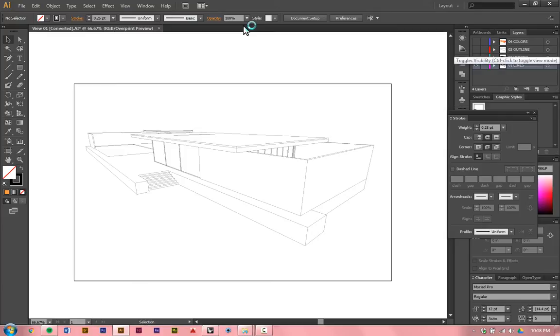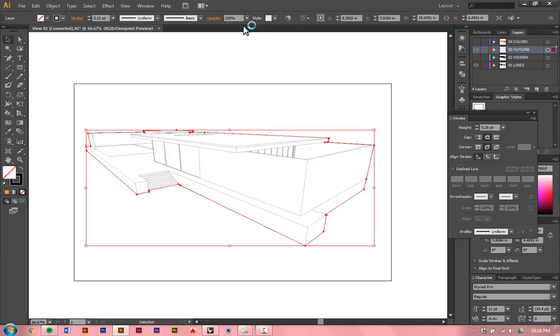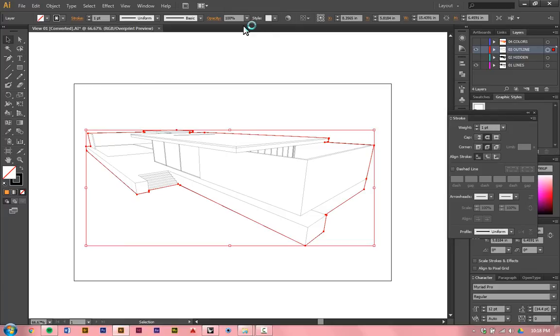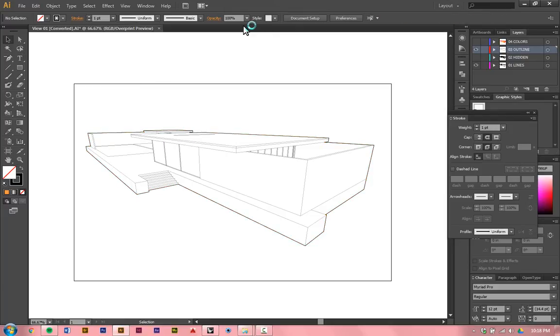Let's turn on the outline. And now to select all the objects in the outline layer, we just have to hit the little circle on the far right of our layers tab, and it selects all the objects that are within that layer. And let's go ahead and change that line weight to 1 point. So we have a nice heavy outline going all the way around.